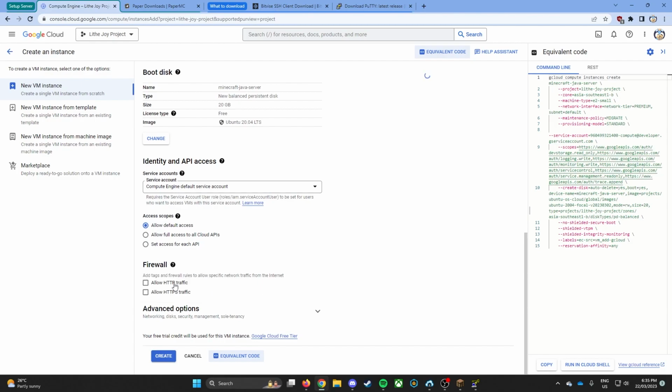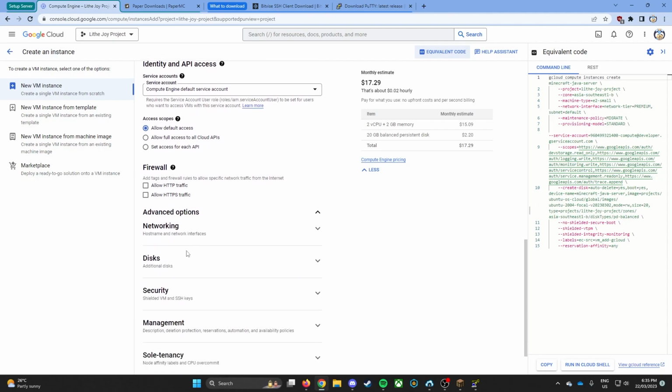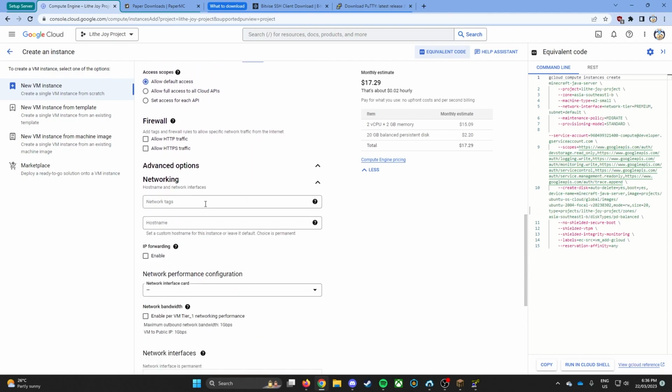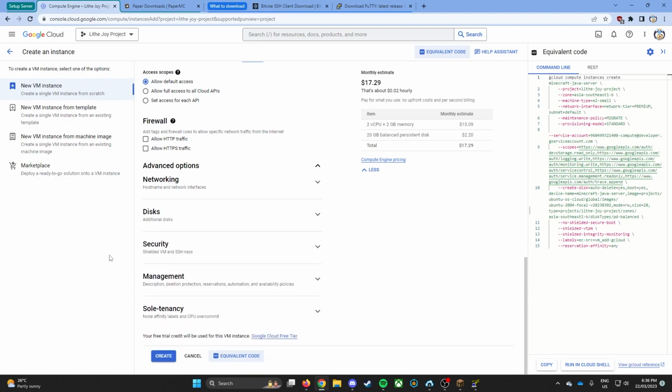Under Firewall, you can allow HTTP and HTTPS traffic if you want to set it up. Under Advanced, you can set up the networking tags, which allows you to link your specific virtual instance to the firewall. But there's a secret feature that I actually want to show, which will save a lot of time on setting up. For this, you don't need to set up a network tag at all. If you want to set up a network tag, you can name it anything you want, like MC server, MC tag, or something like that.